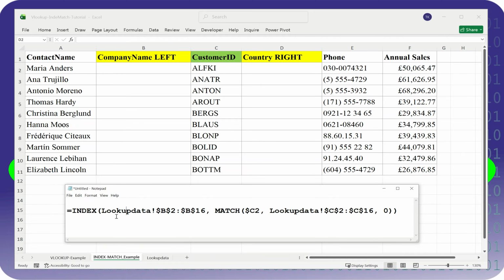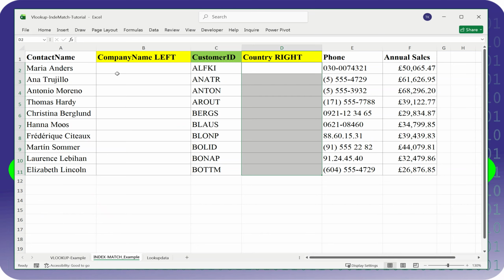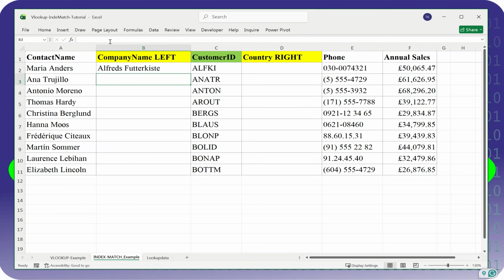The INDEX-MATCH, what it does: this is lookup data in this tab. And B2 to B16 is the return value for our country name. While the lookup value also combines the entire lookup data, C2 to C16. Then we're going to copy this and paste it in our B for our INDEX-MATCH tab, and it's going to automatically generate that.